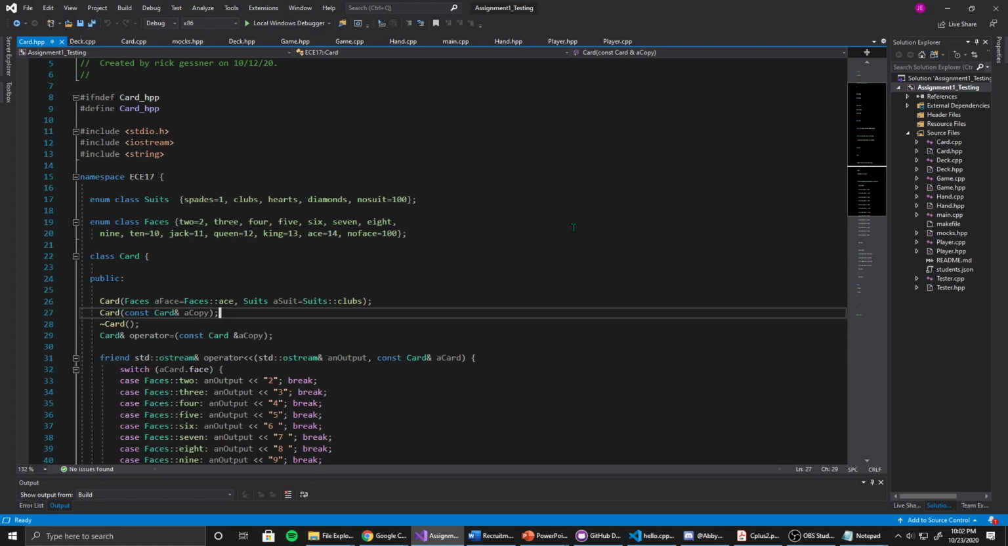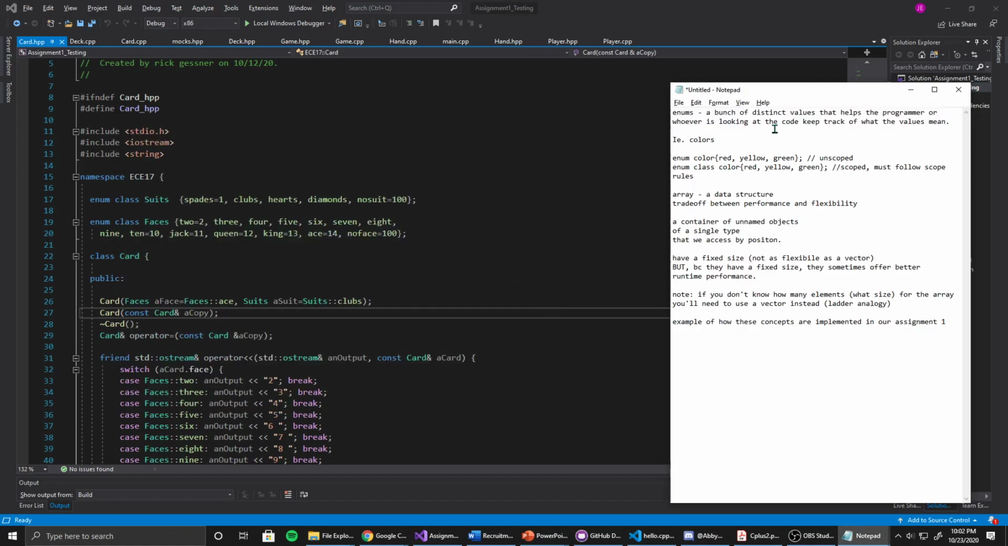But that doesn't really help me as a programmer looking at the numbers, having a conceptualization of what it means to be a suit. I want to put it in real world terms so that I can keep track of those things in my head as I'm going throughout my code. So enums are really a tool that allows us to do that, and they're best seen through examples.